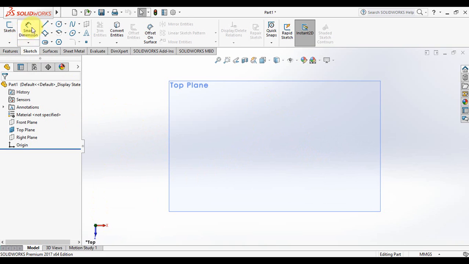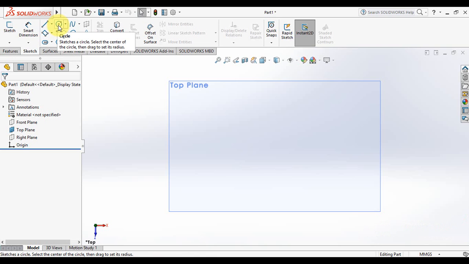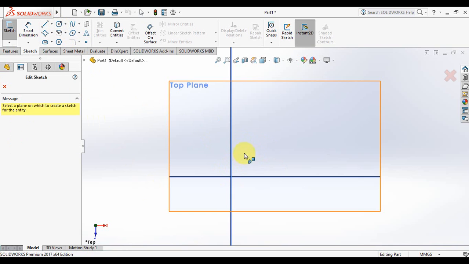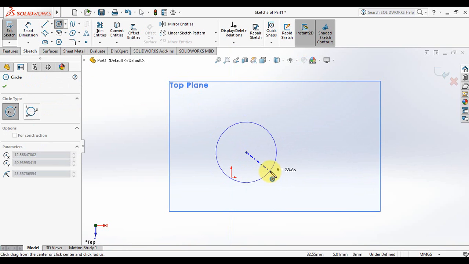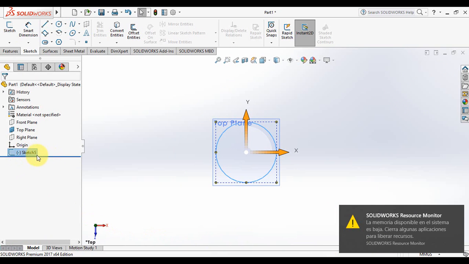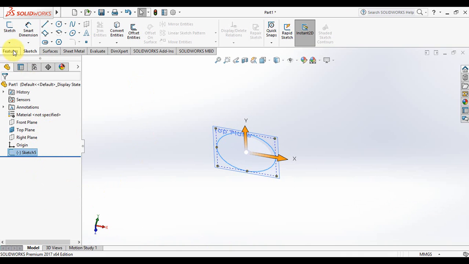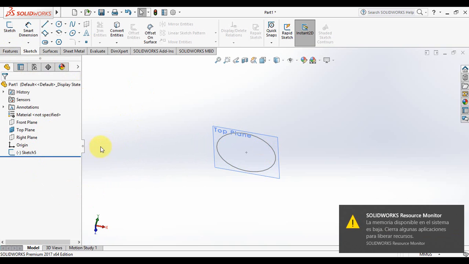So what's the idea? You already should know how to work with all these tools. So the idea in going from two to 3 dimensions is to extrude that shape. The first thing I want you to have in mind is that you can only extrude one thing per sketch. What does it mean? That if I make a circle here on the top plane, and I finish the circle, you see here it says sketch 5. It's one sketch.